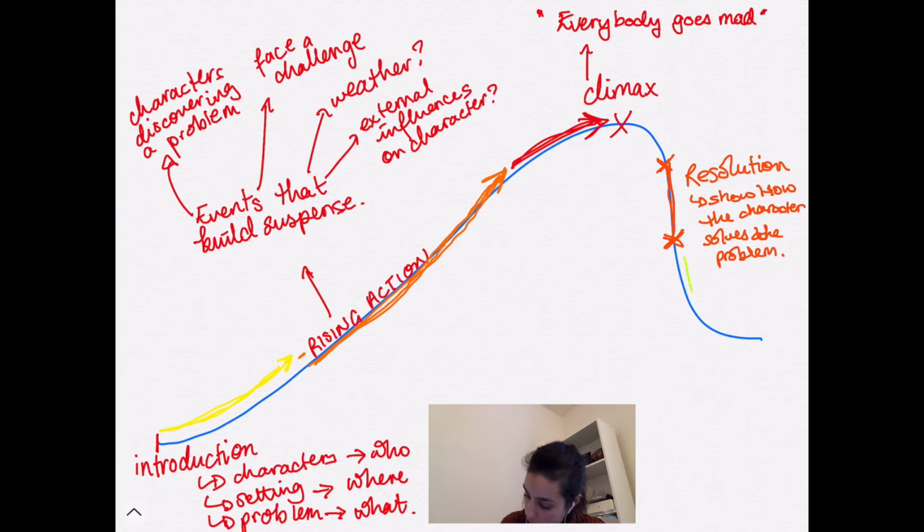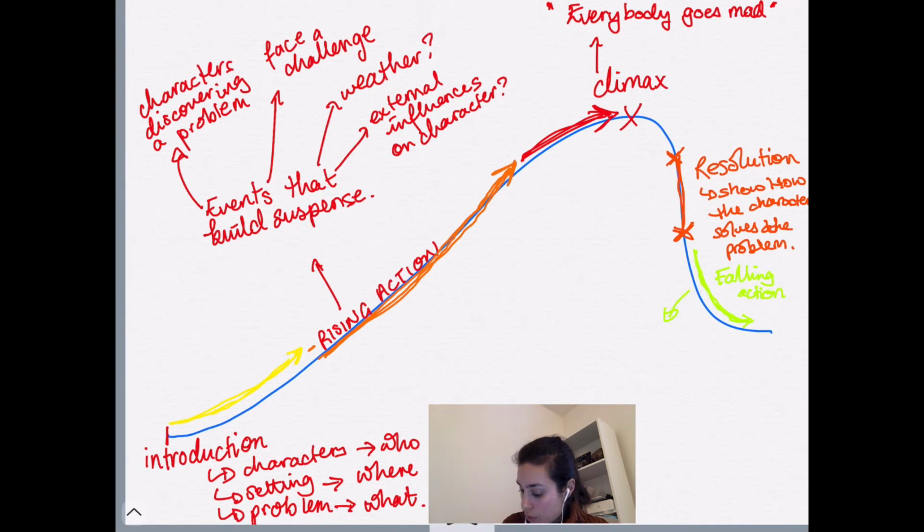So here, we've got our winding down. We're winding down. And this is called falling action. You're going to start drawing the narrative, so drawing the story, the plot, to a close.